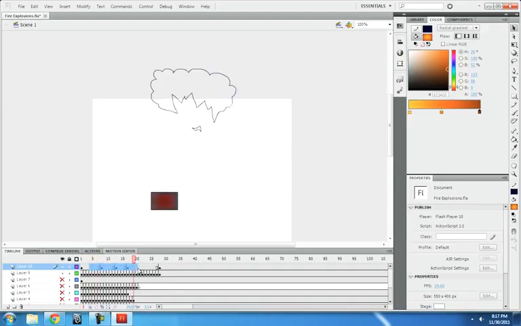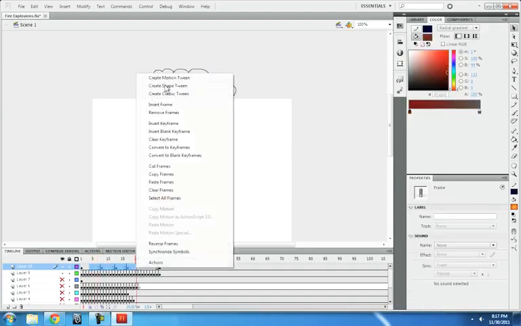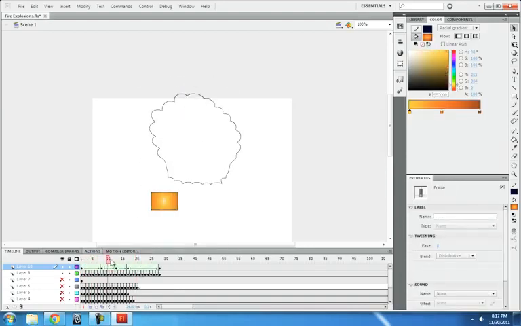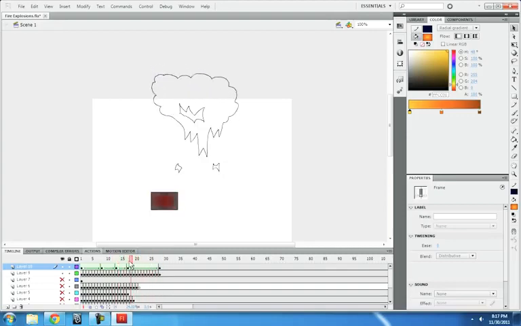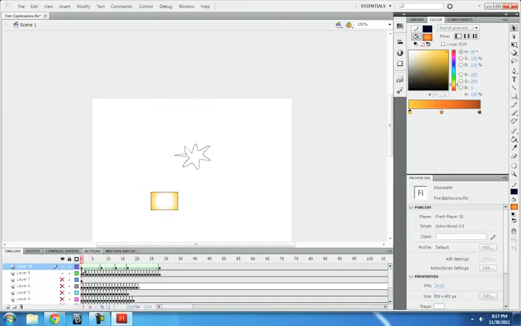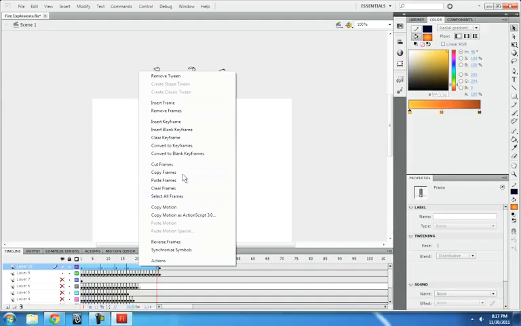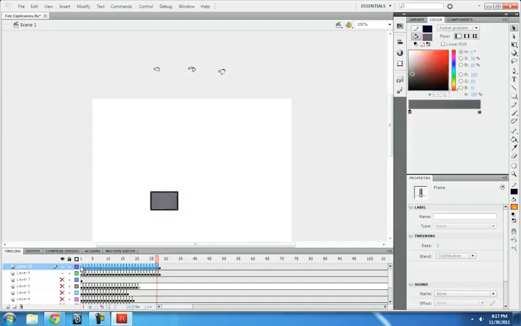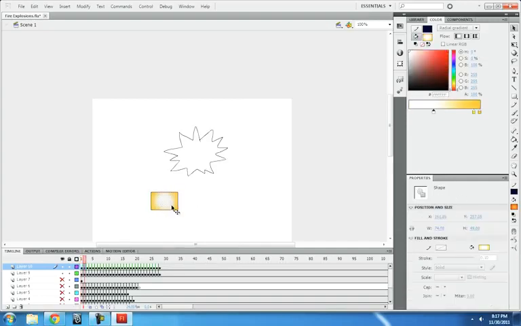So now we're just going to shape tween it and see what it looks like. Yeah, that's what we want. Okay, if it looks good, then what we do is select all these and convert to keyframes. So now each one has its own fill.